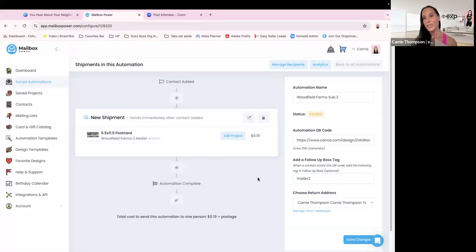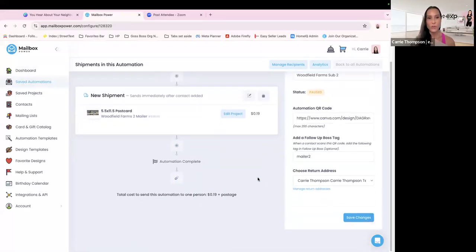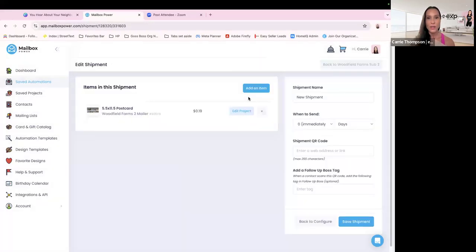So that is a quick little thing on how to farm very successfully. Right here, when you want to send it, you can do immediately, or you can do in however many days. But I'm not going to send right away because I have to go in and pick all my people that raised their hands. But I do just want to show you again.